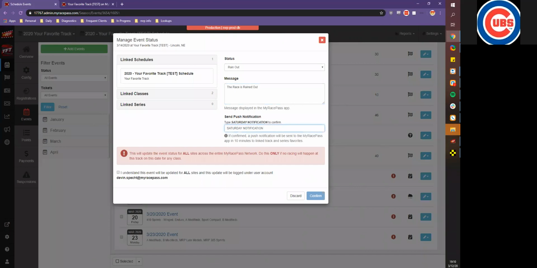Okay. Once I hit that I understand and that I confirm here, every fan or driver or anyone really who favorites your track will get notifications about specific things. It'll send out notifications on news articles. If we're using transponders, it'll send one out when we throw the first green flag.